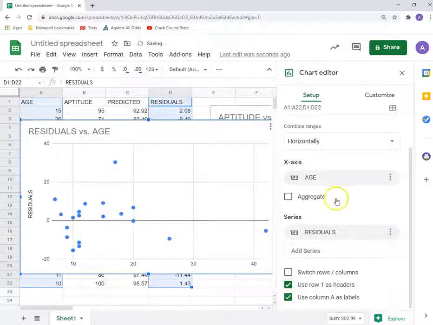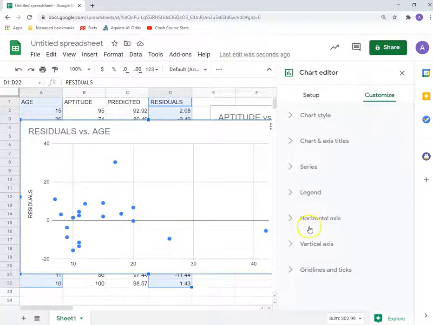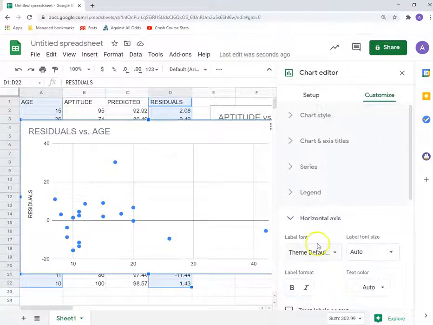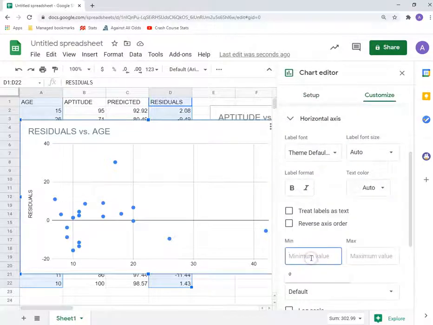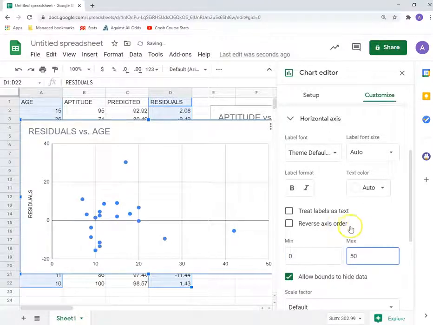And again, I don't like the way it's set up the axes, so I'm going to go into customize. I want my horizontal axis to start at 0 and go to 50.